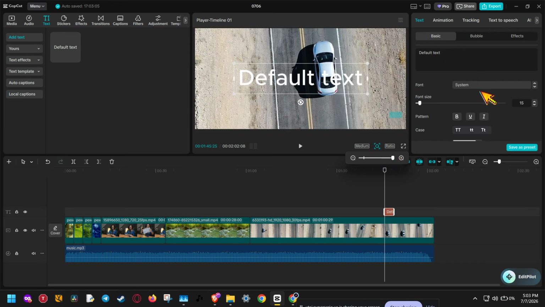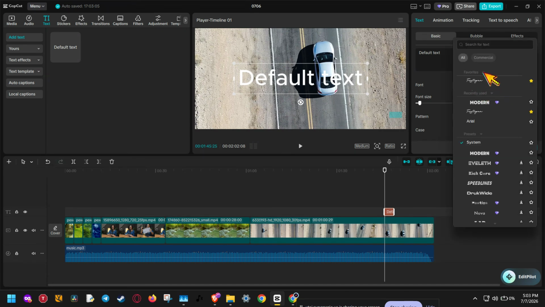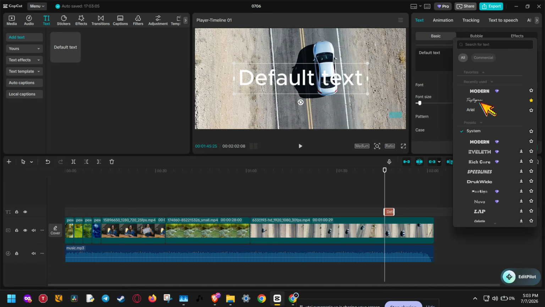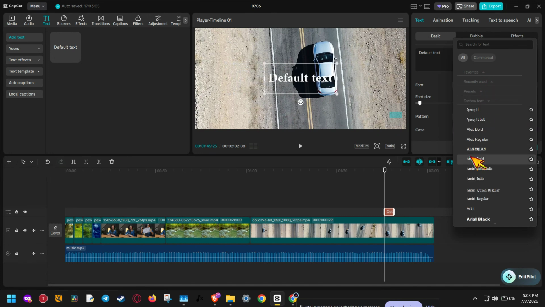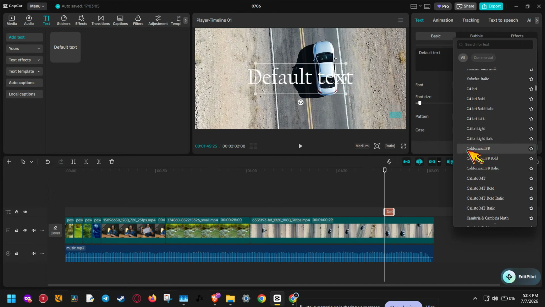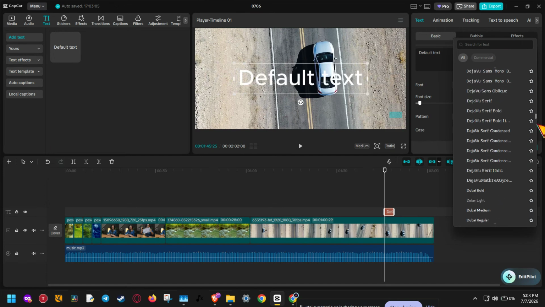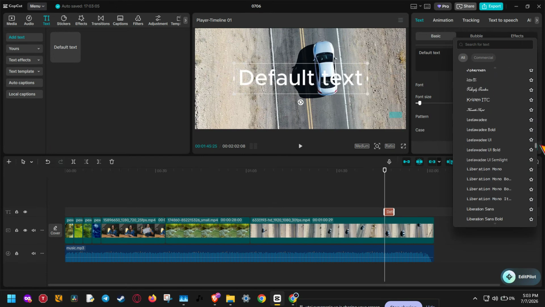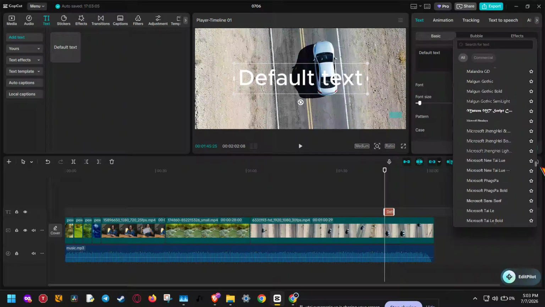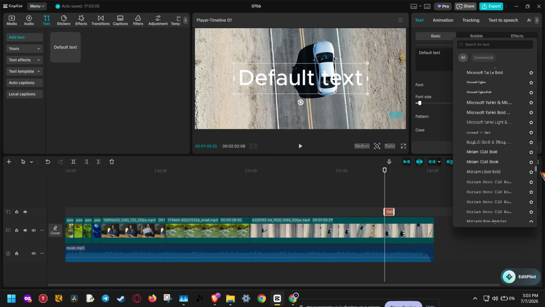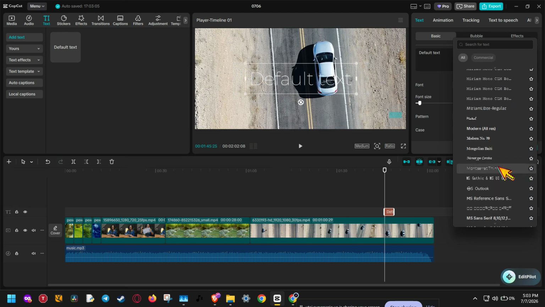Scroll until you find the system font section because that's where your newly installed font should show up. You can also use the search bar if CapCut gives you one, which makes it faster to find the font by name. Once you locate it, click the font to apply it to your text layer. Immediately, your text style should update to the new font. From there, you can adjust the size, spacing, alignment, color, and any other text settings to match your edit.